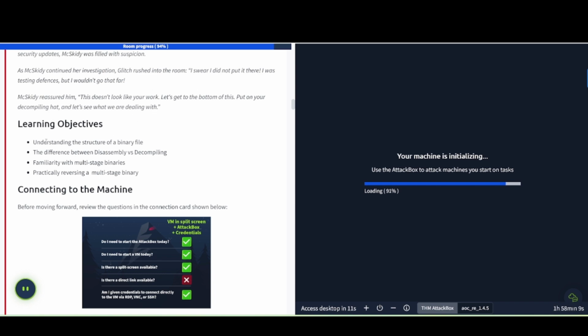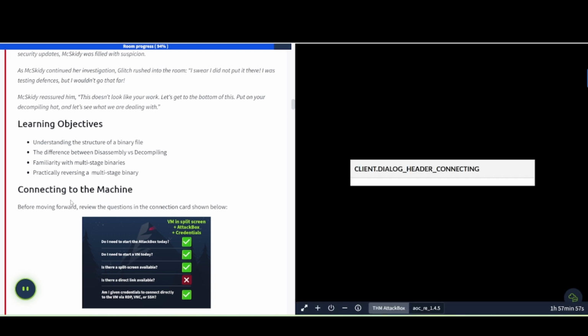Learning objectives: understanding the structure of a binary file, the difference between disassembly versus decompiling, familiarity with multi-stage binaries, and practically reversing a multi-stage binary connected to the machine.